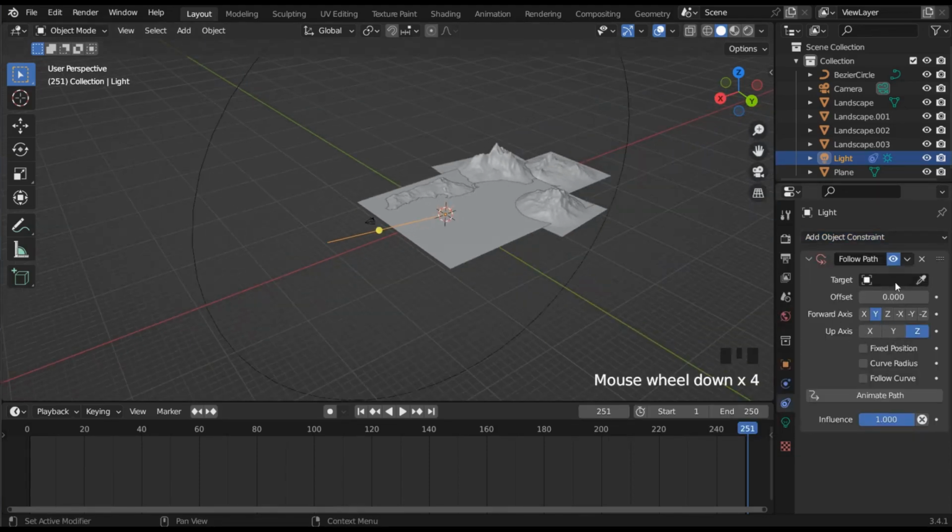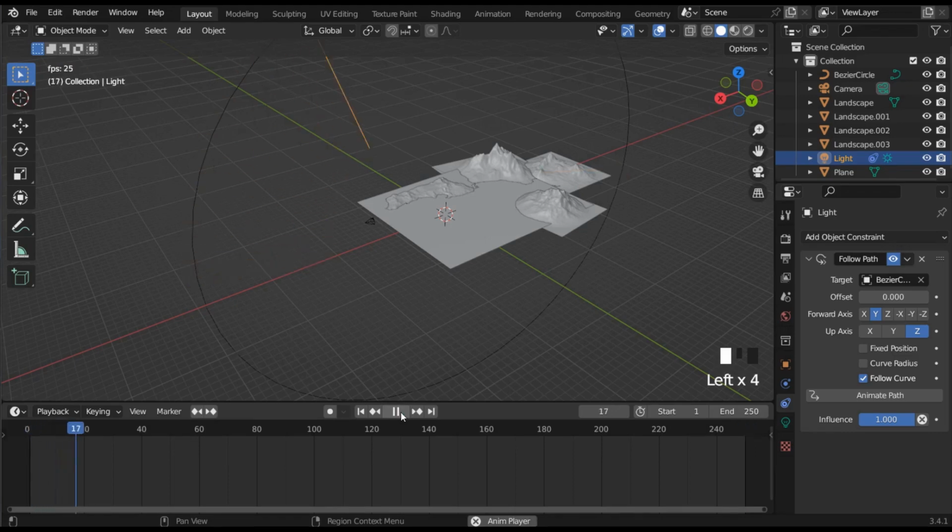Select our circle from here as the target path. Now we can see that the sun has come over the circle. Turn on this Follow Path option, and click this Animate Path button. Click this Play button. So it moves along the circle.